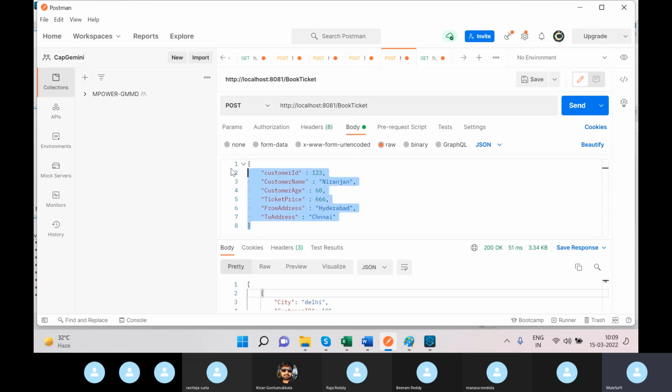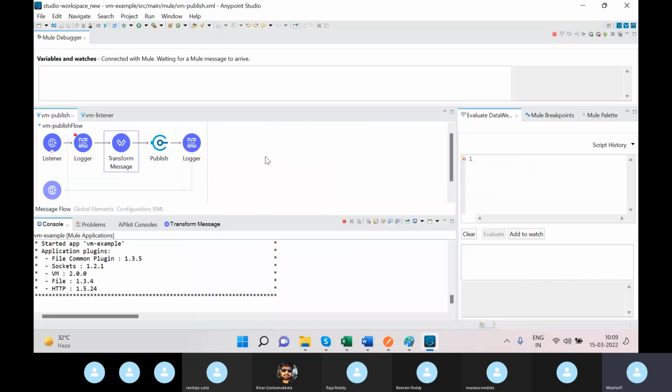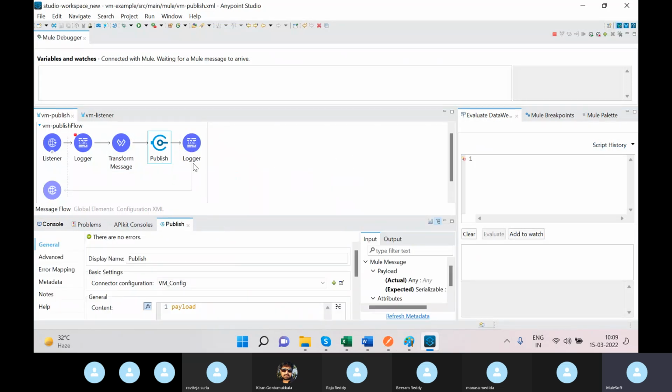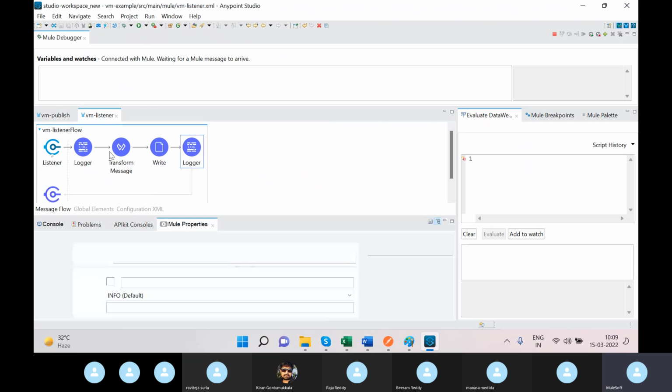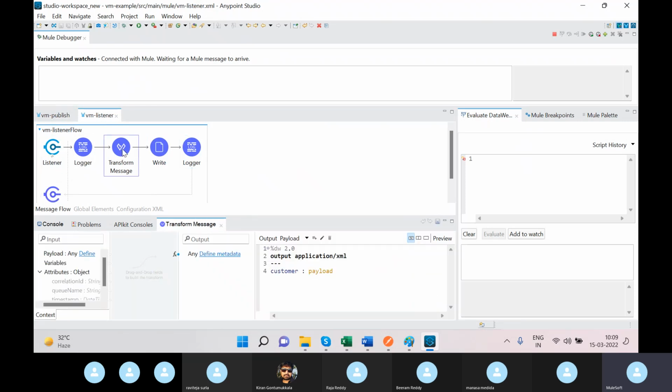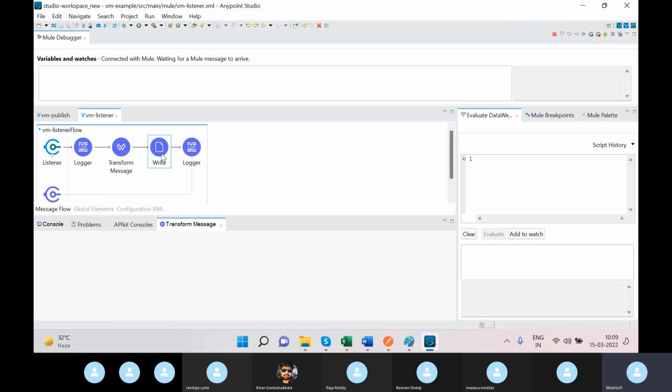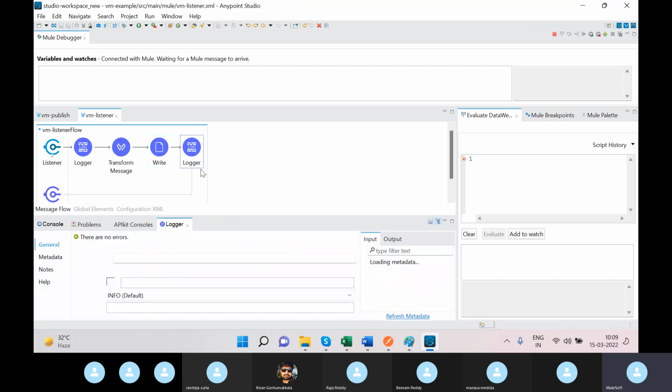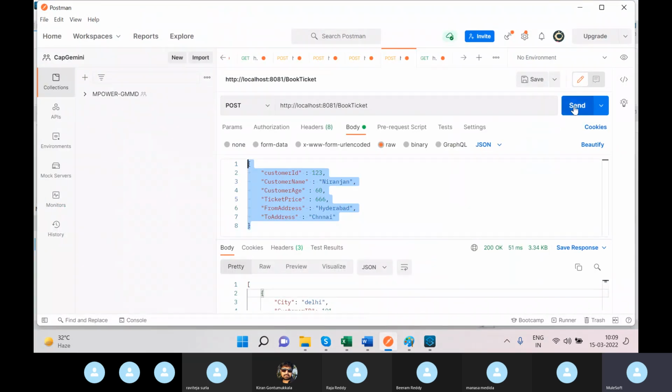So I'm sending all my customer details, booking details, then it will come here, it will publish the details. Internally it will create a queue and it will send to that queue. Already you have created the queue, right? So it will send to that queue, and from that queue in a second listener it will listen to that message from the queue and it will process to the file. Before processing the file, it will convert into XML format. Finally it will print the final log. Let's see these things step by step.